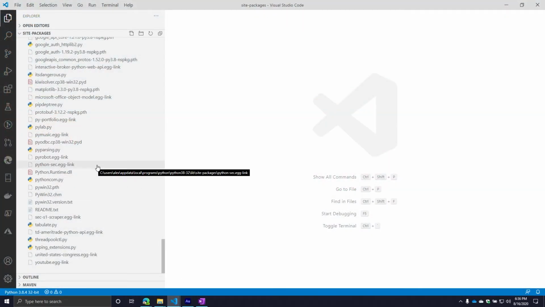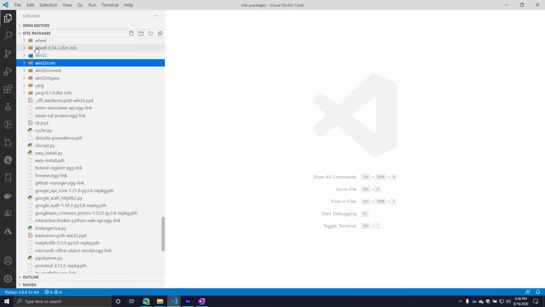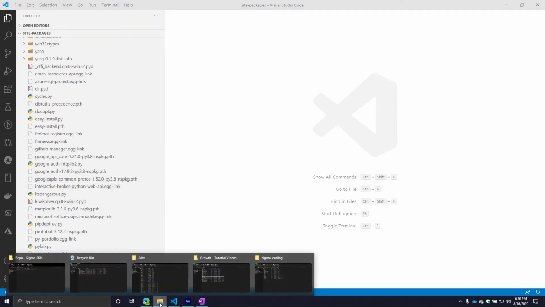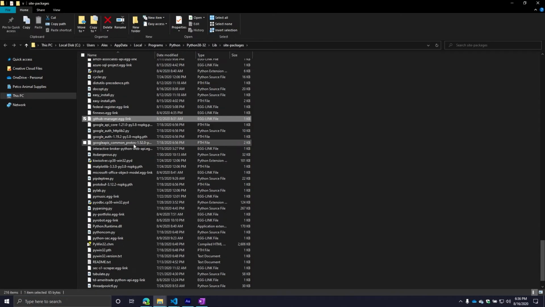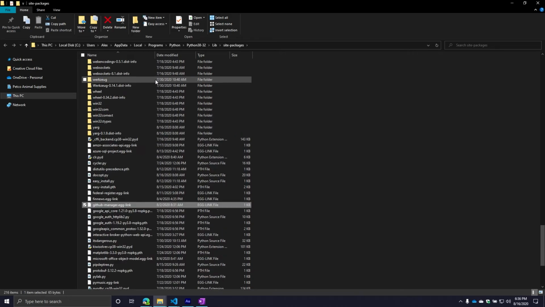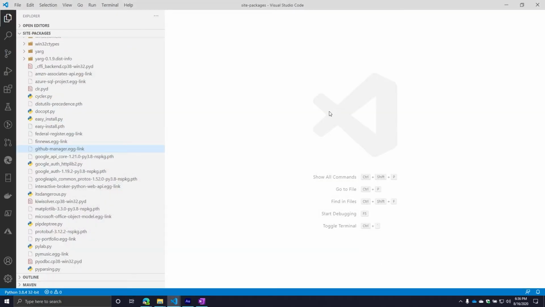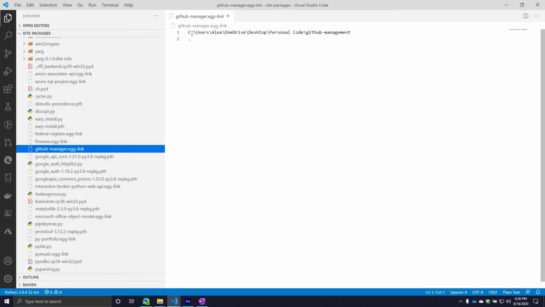So I currently have my site packages folder open. I think I even have it on my File Explorer as well too. If not, I'll just open it in File Explorer. But basically, where you install all your Python packages when you do pip install, right? So what happens when you install it in editable mode is it will put these links, right? And all it does is it says, hey, if I want to use this particular package, point to this directory.